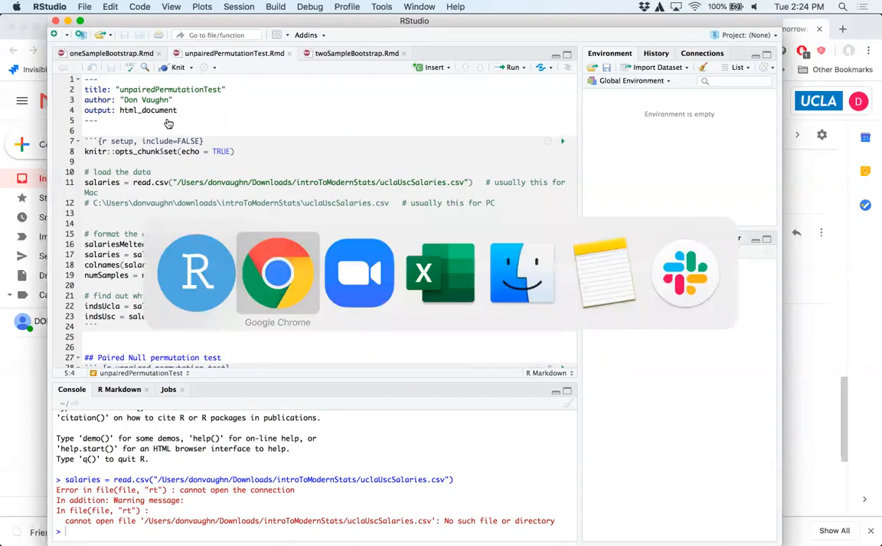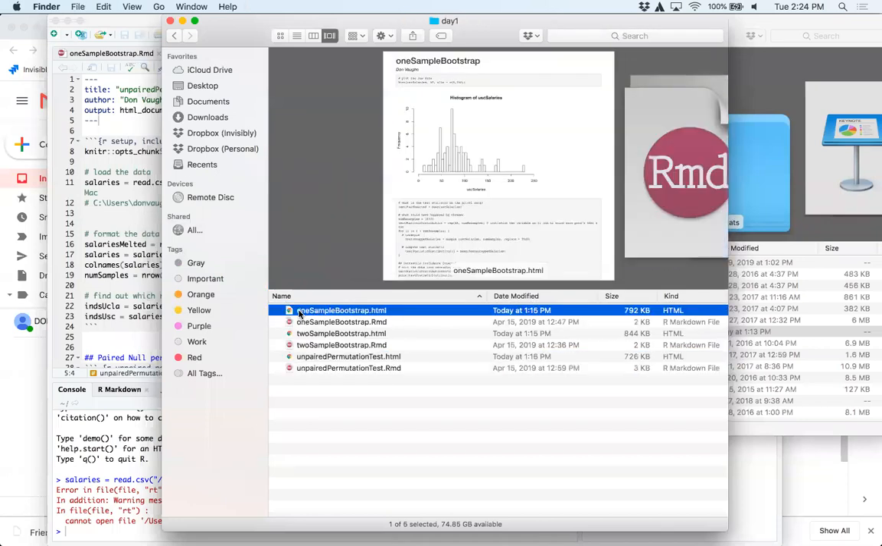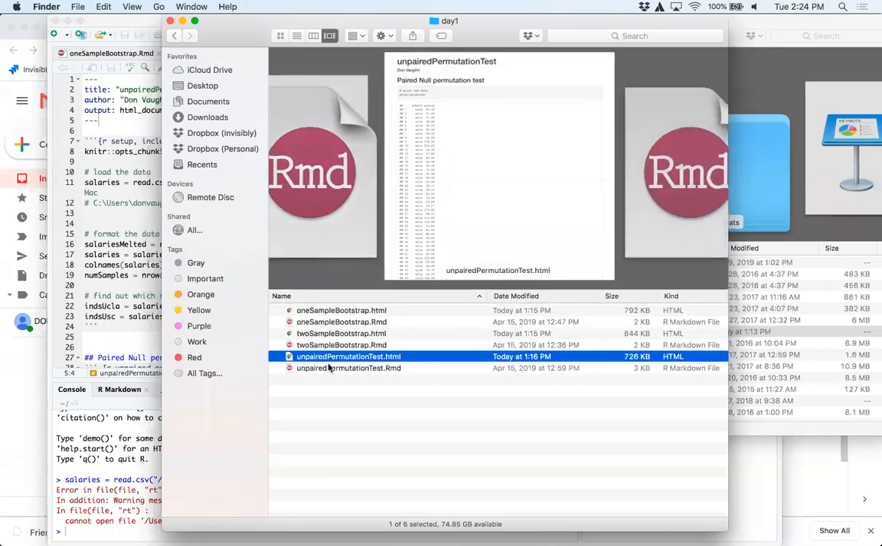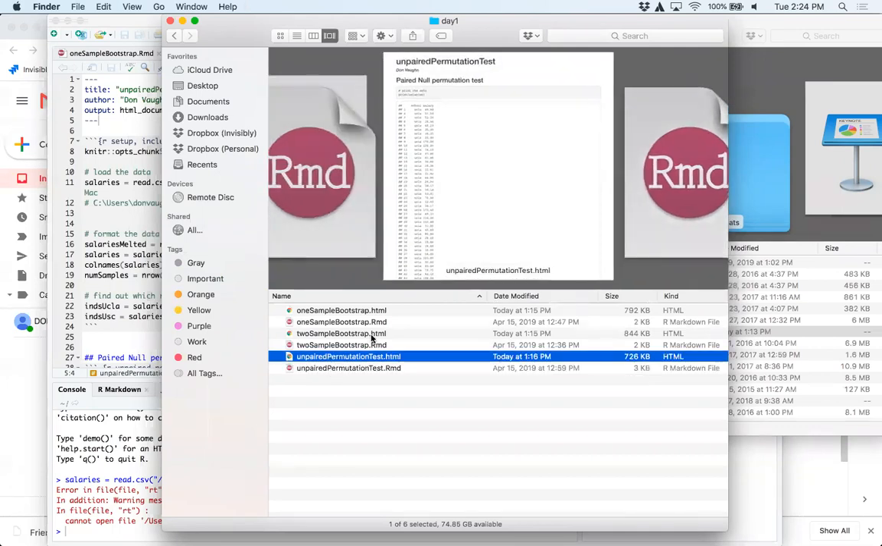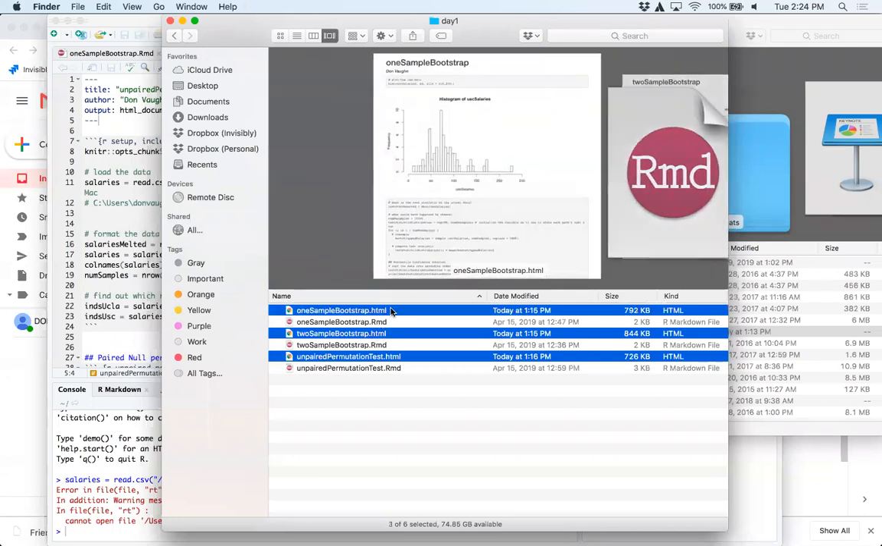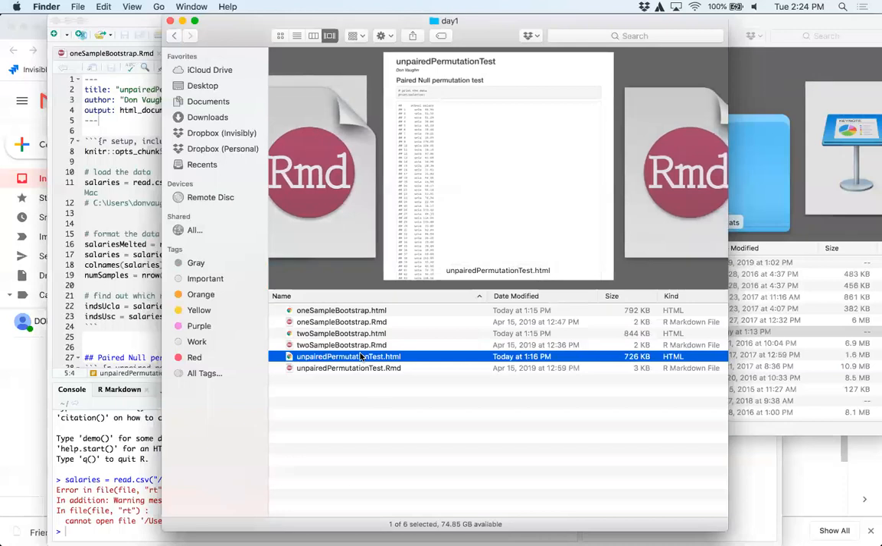Got it. So you go to the unzipped folder and you open day 1 right here, and it'll have the unpaired permutation test.rmd. Double tap that, and that will open it up. And for everyone who doesn't get RStudio to work, at any point in the presentation, I rendered out all the HTML files right here. So if you just open it up, it'll show everything that we did. You just can't play with it yourself, but you have all the stuff to follow along on your own.